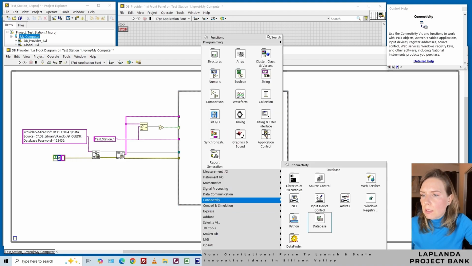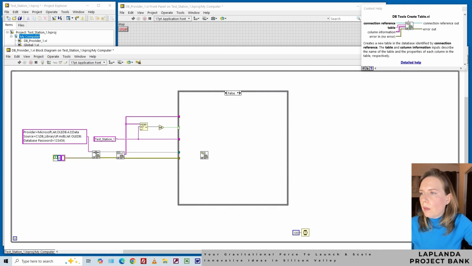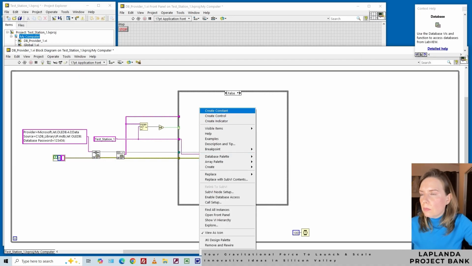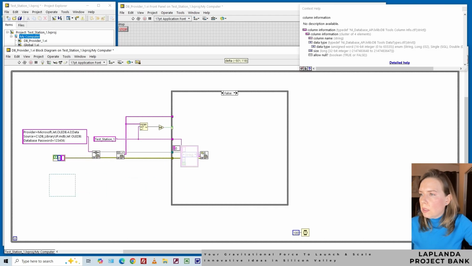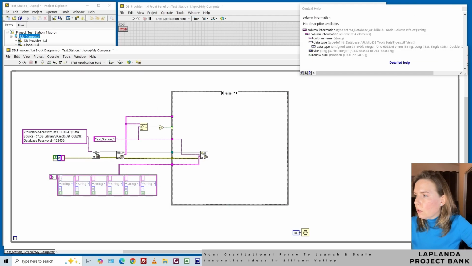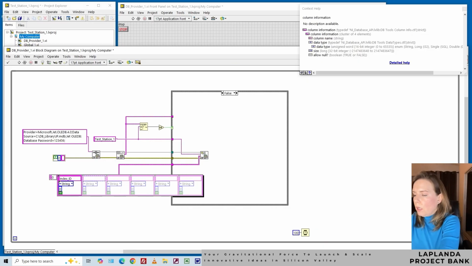Now, if the table doesn't exist, on the false case, we need dbTools create table. Connect it, connect the table name, and now we need to define the table parameters, the columns. We create a constant outside the case structure because it's large, 6 columns. We give each column a name. First will be index ID, second current in milliamps, third voltage in volts, fourth resistance in ohms, and operator ID and timestamp ID. Now we add the maximum character size.